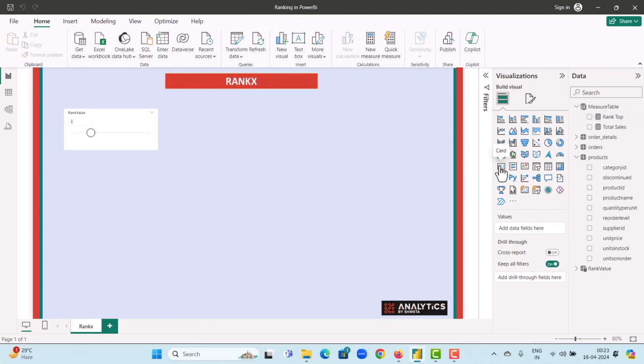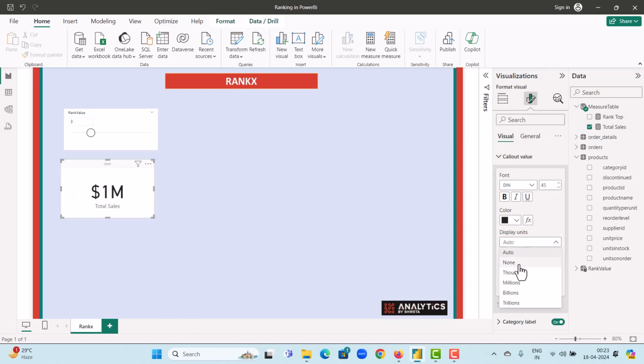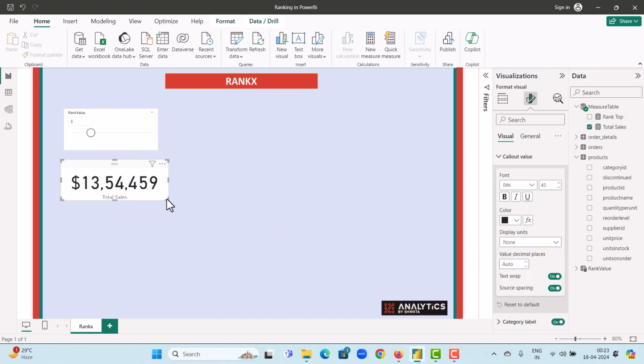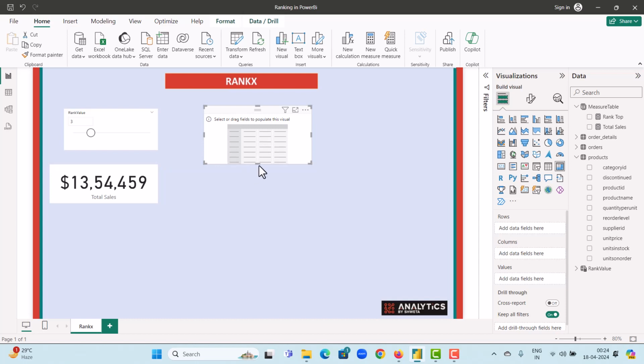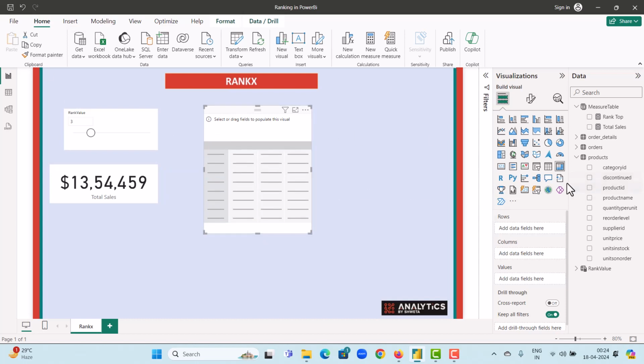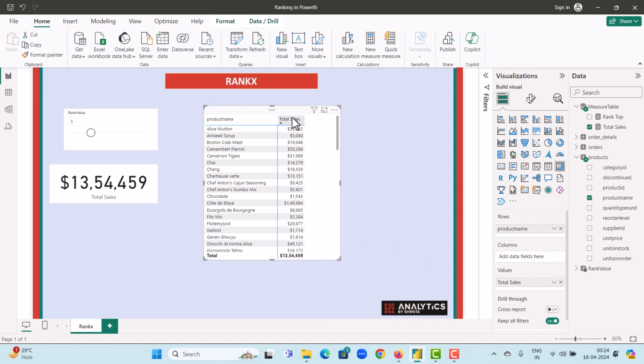Now let's create a card visual and first add our total sales measure to this visual and go to the callout value and use the display units as none. Now this is our total sales for our entire data set. We want to show the total sales first by the products. So we add a matrix visual onto our report. On the rows, we will be adding the product name and on the values, we will add the total sales and we sort it.